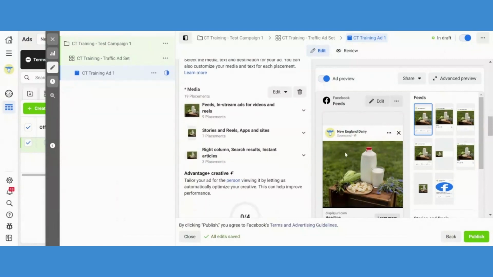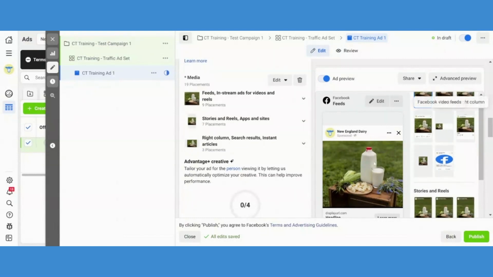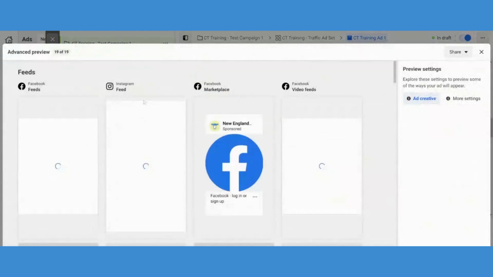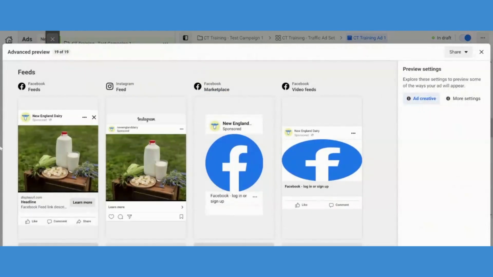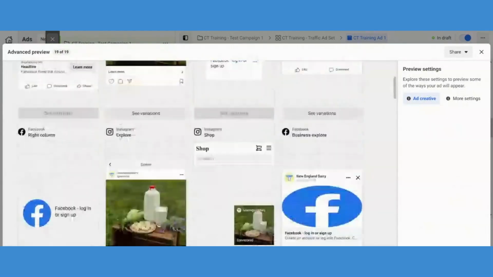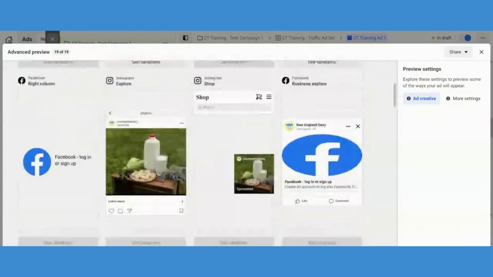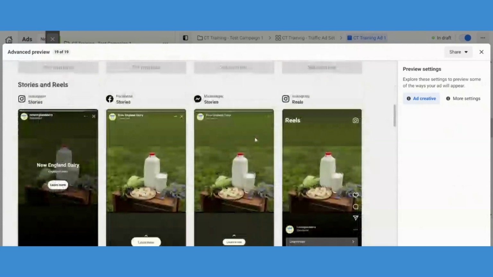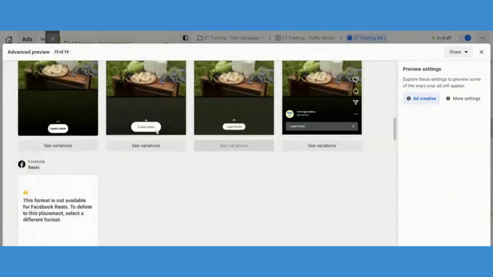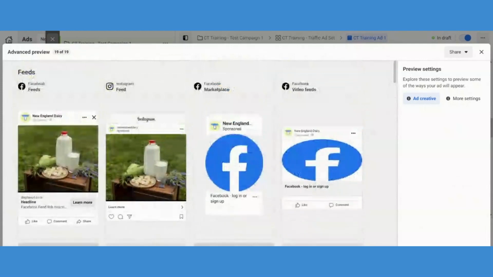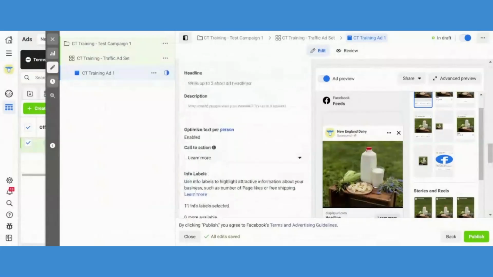So as you can see here, now you're able to start seeing a preview and you can expand the preview. And right now, because I've only selected the one image, it doesn't appear perfectly on all formats, but you can get a good idea of what this may look like on all the different platforms that the ad will be shown through the ad manager platform.